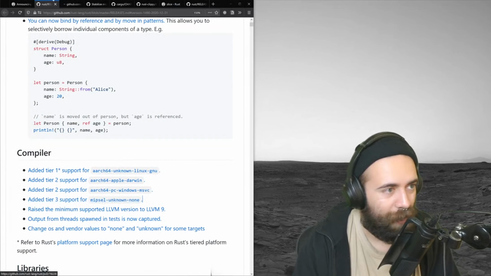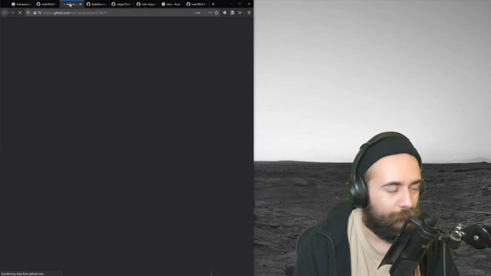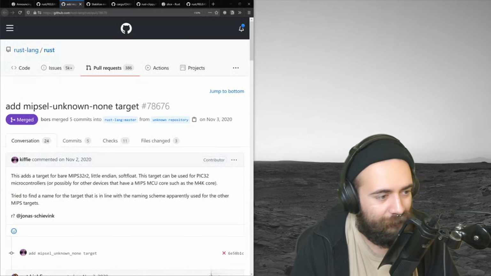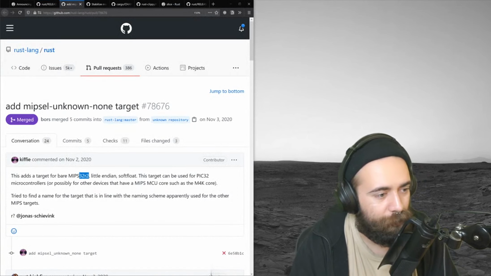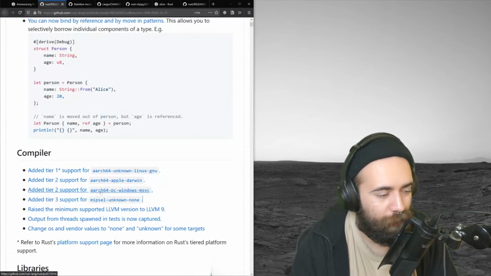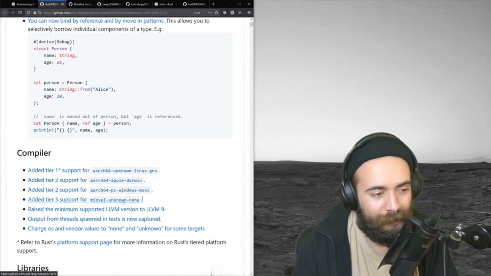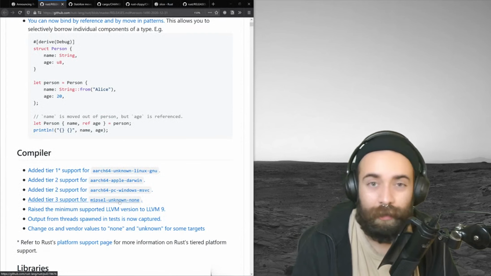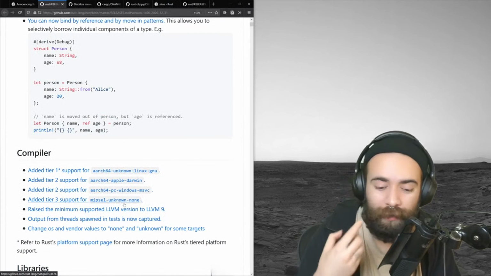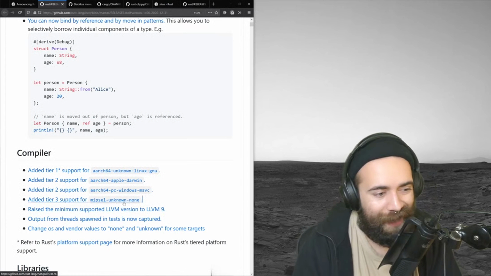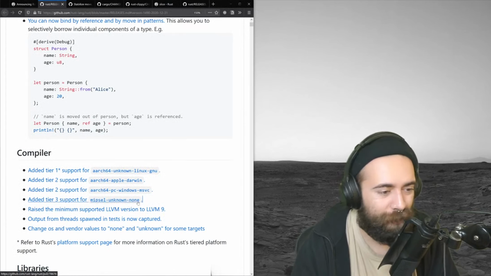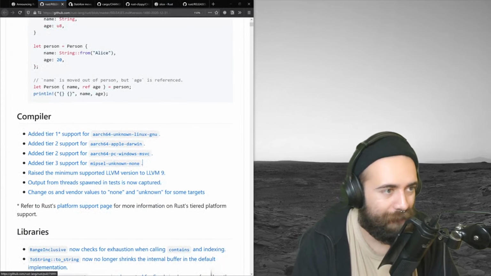MIPS EL, I don't know what the EL extension stands for. MIPS is an instruction set. MIPS 32R2. Okay, cool. So some variation of MIPS, unknown. I think this means bare metal. Like it says unknown architecture or unknown OS. I'm guessing, I don't know what the unknown here stands for. And then none means it's just not defined. All right, this looks like a bare metal thing.